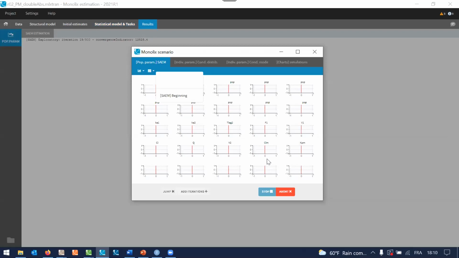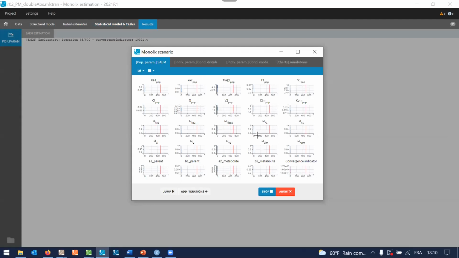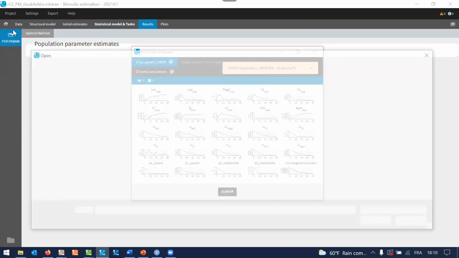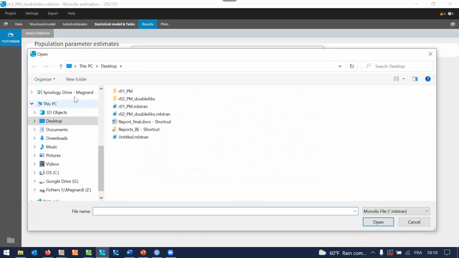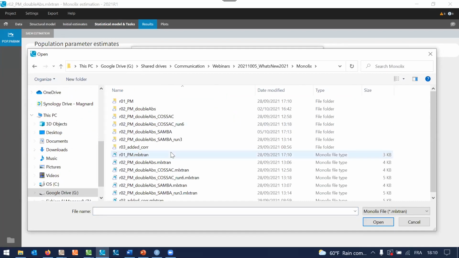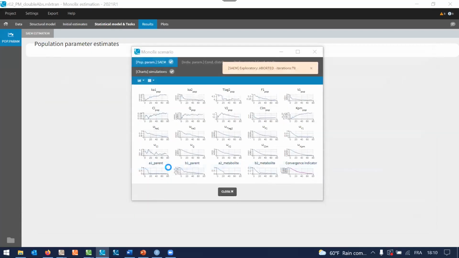The run will take a bit longer now because there is no analytical solution for this custom model this time. So I'm not going to wait for it now. I'm going to open a project which has already run. So let me open directly a project that has some results.